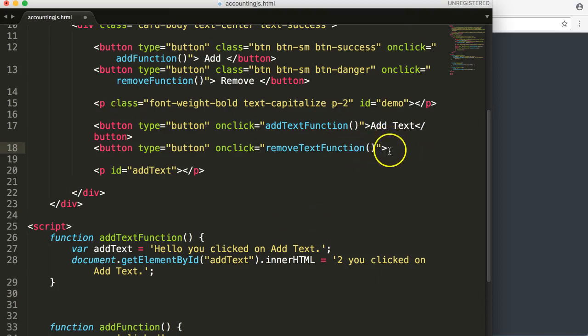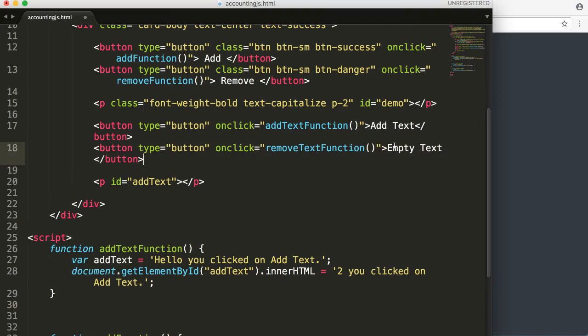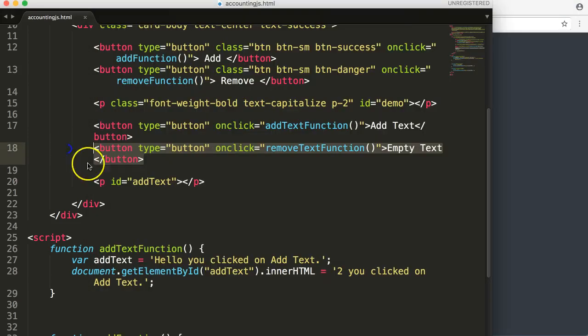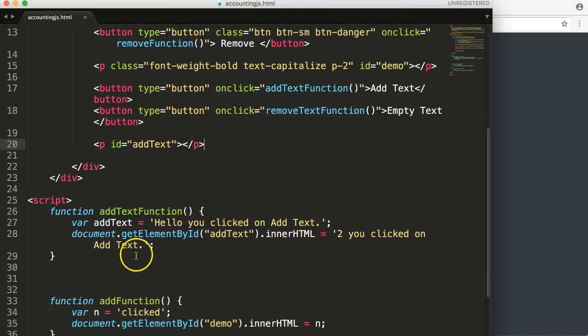All right, we close that, and then we say empty text. That's very simple. And then we close the button. All right, so we got that now. Let's save this, and we should see a second button here. Of course, it does not work yet. So let's start to work on our new function.